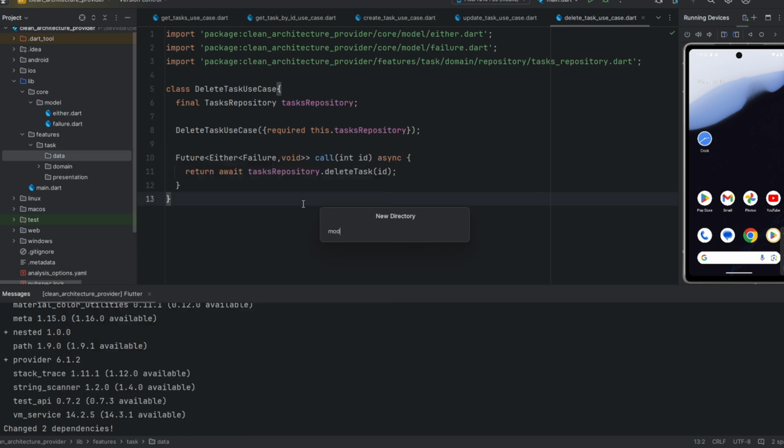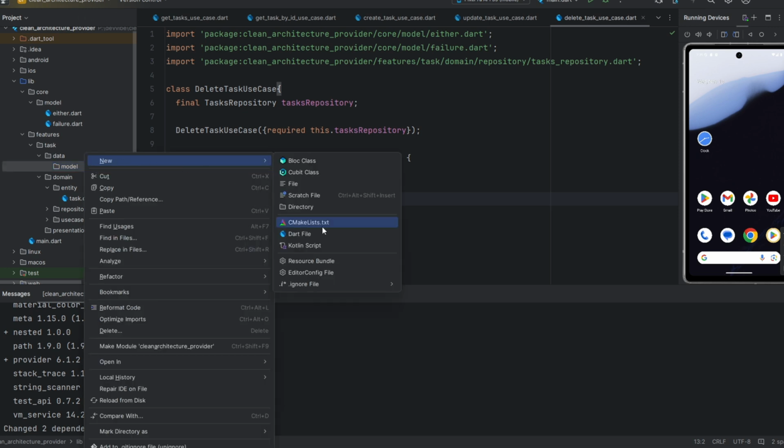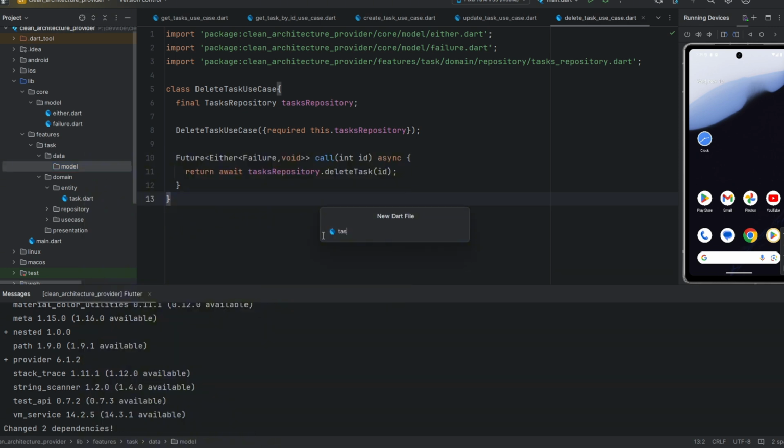Let's start with the model folder. Here, we will create models that, at first glance, look very similar to entities. But a model is a class representing data used to store and transfer between different layers of the application, such as fetching data from an API or a database. Unlike an entity, which only describes business logic, a model may contain additional methods for transforming data, depending on the specific implementation or data source. We need a model for a task.